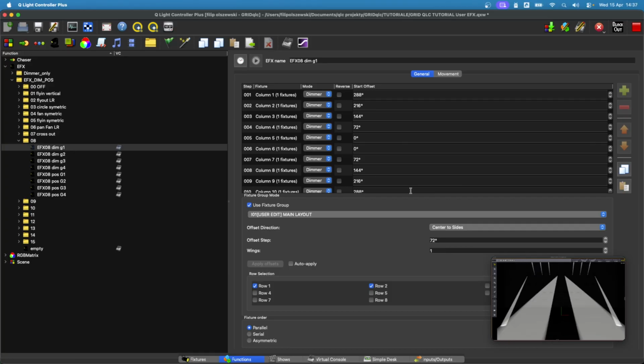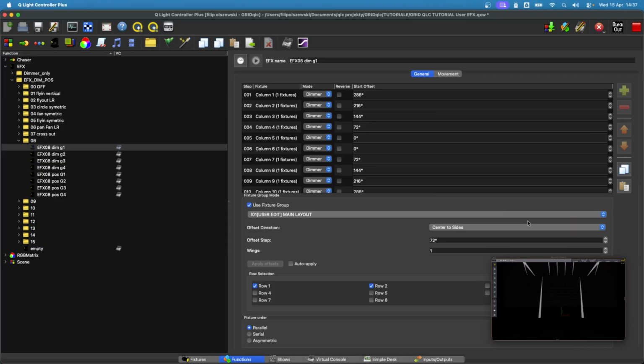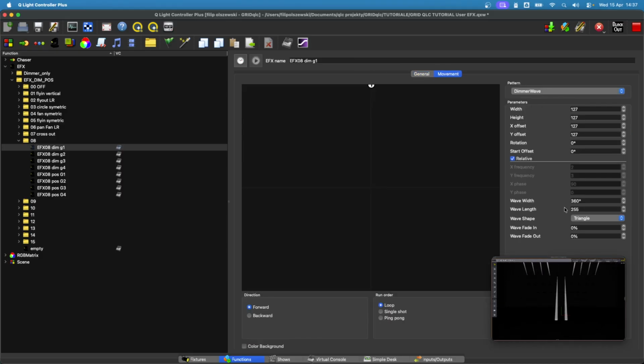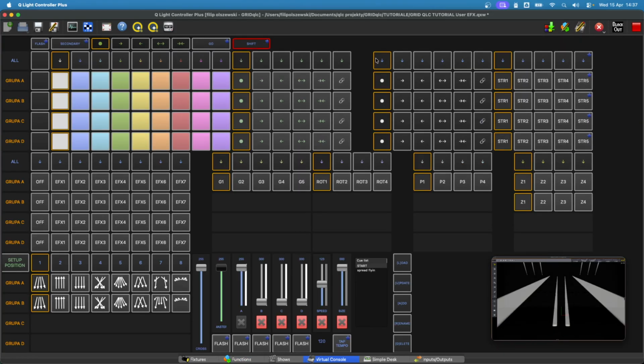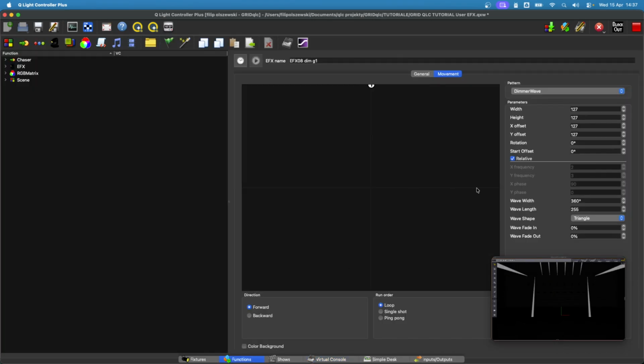So we're going to work together at the same time with what's happening with the position. Yes. Now I also want dimmer wave. I want wave width and wavelength, and I want to turn it on. So here I'm going to the linking button. So now I'm linked, and I want to actually start some movement here. Let's start with the same values.